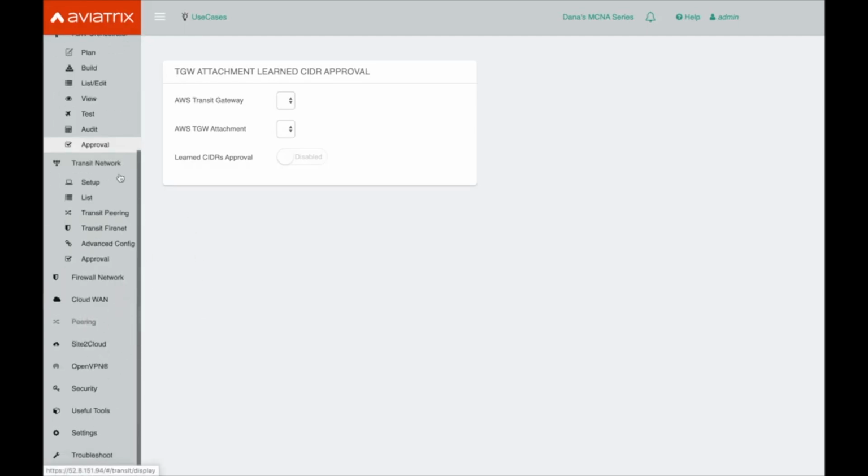The next section is the transit network, and this is where we can build out a high-performance global transit network using Aviatrix.